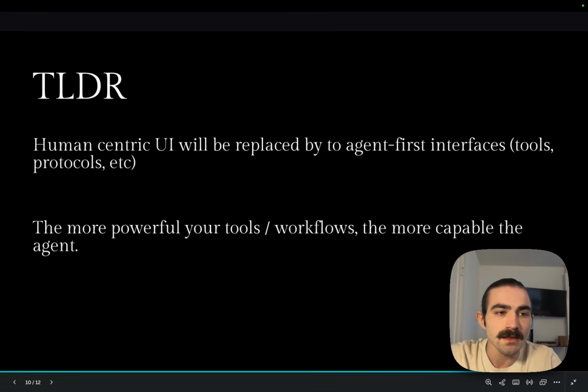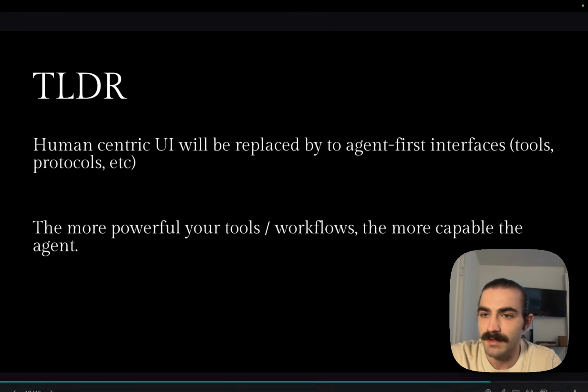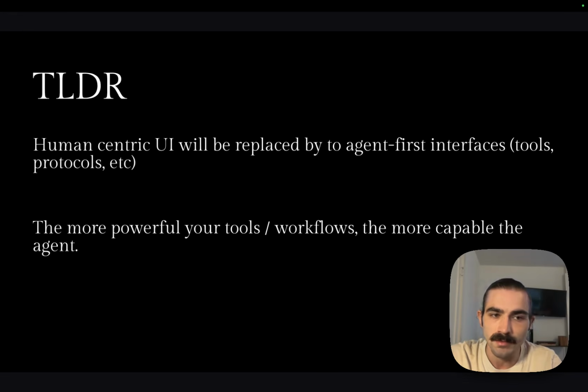And so just a high-level takeaway that I want to leave everybody with is that, one, human-centric UI will be replaced by agent-first interfaces, so tooling, protocols, things like that. And two, the more powerful your tools and workflows are, the more capable your agent becomes. So as these things become more autonomous, you can do more with them. You're going to start to see how the power is going to be more in the tools the agent has than actually the interface that you're using, because you can text it over something like Signal or WhatsApp and it will accomplish the task for you.